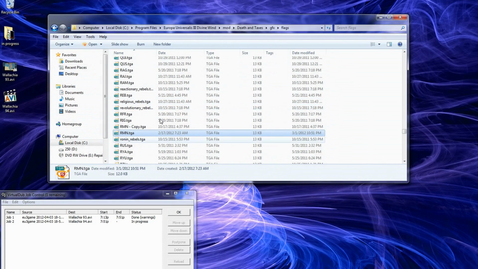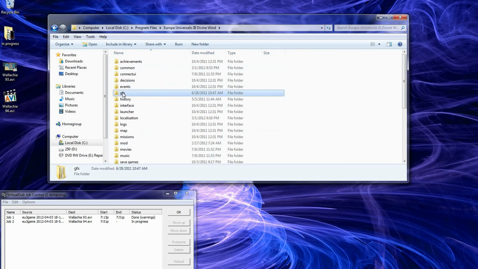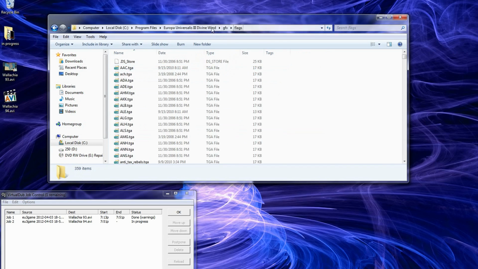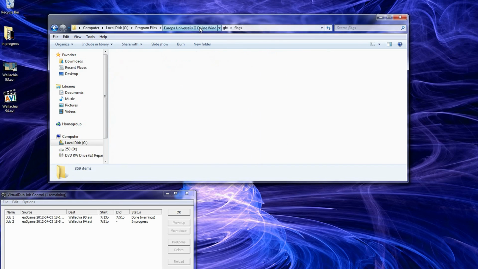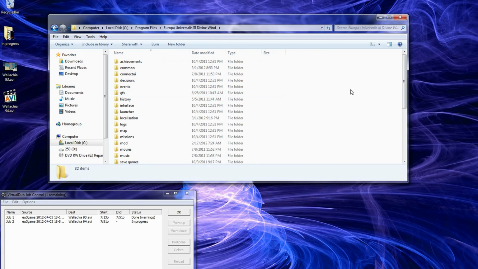And you can do whatever. I only spent like half an hour making it. I'm sure you can make much better flags than I can. I'm very poor with graphics. But anyway, that's where you edit them for Death and Taxes, and if you want to edit them for just regular old Europa Universalis 3, you have to do it in the graphics folder, flags folder, directly through Europa Universalis 3. Okay, so that takes care of flags.